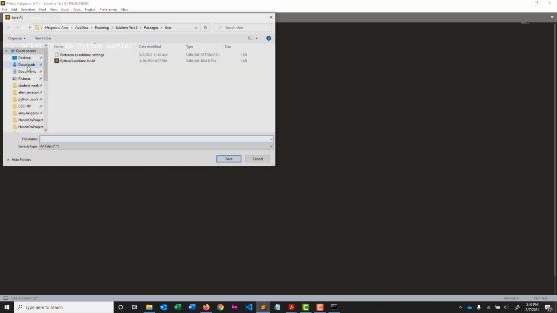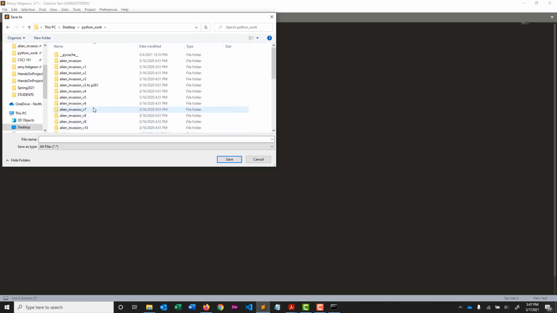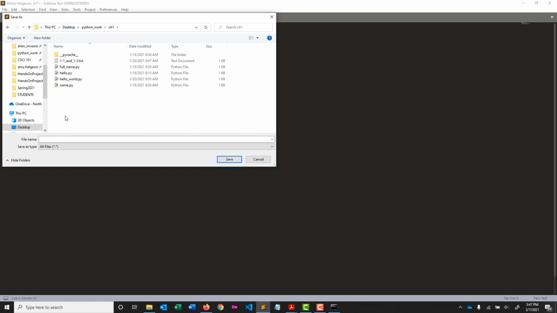So I'm going to save as, and I generally save how the book recommends. I have a folder called Python_work on my desktop. Now you organize your files however you want to. And then I have a chapter 1, and I will save it as hello_world.py. And that is again the Python file extension.